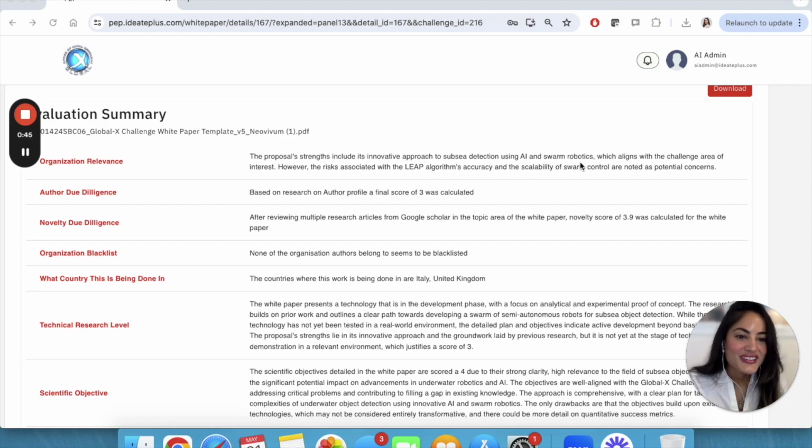swarm robotics. Again, this is more related to the challenge in the white paper, which is not relevant for this demo, but it provides a sort of accuracy in terms of identifying what's good and what's strong in this white paper. It also identifies some of the risks that can be associated and some of the information that might be missing.